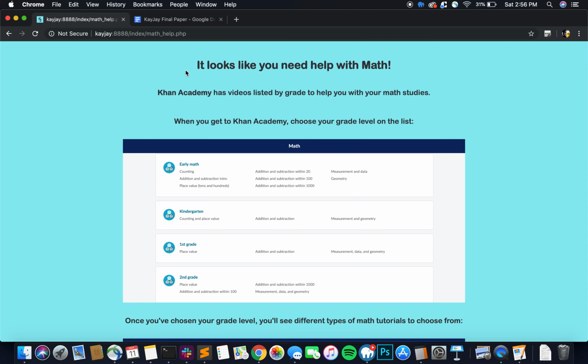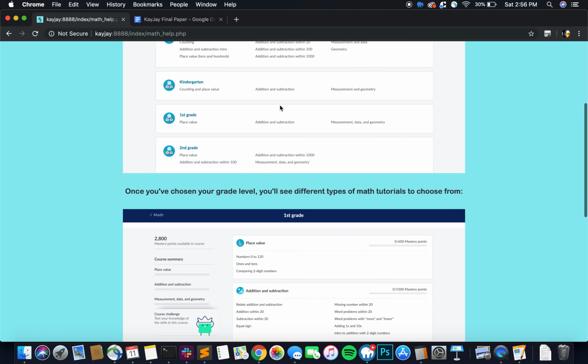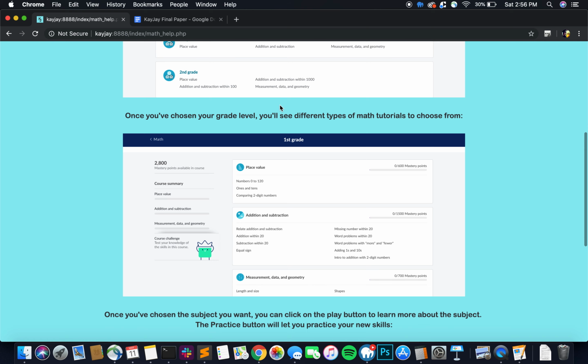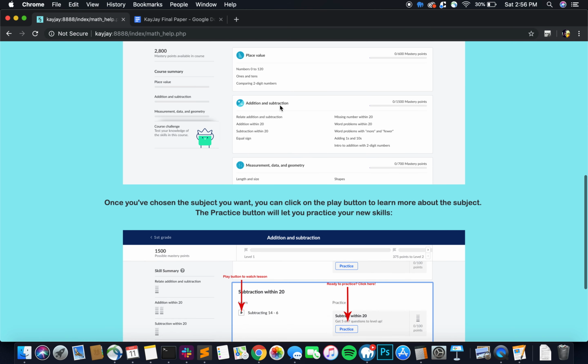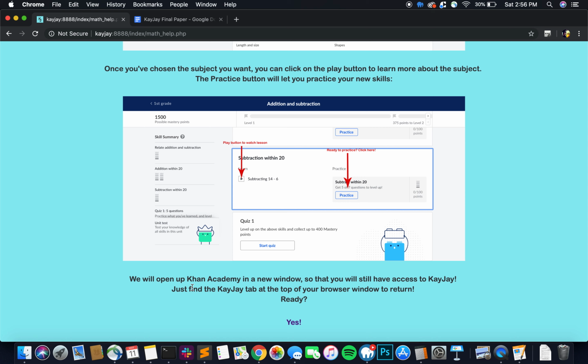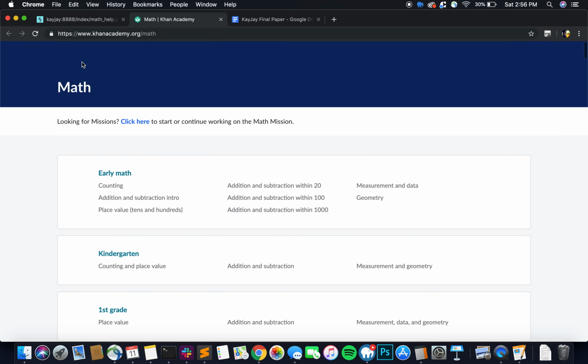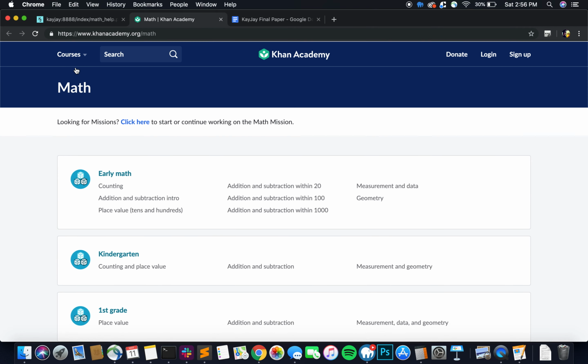So say somebody wanted help with math, we would take them to this math help page, which would explain this free app that we've integrated with, the Khan Academy, which I'm sure many people have heard of. It has videos listed by grade to help you with math studies. So we'll explain that once you've chosen your grade level, you'll see math tutorials and how to use those tutorials by clicking the play button, how to practice, etc. And then it says, once you're ready, then click yes, and it will break out into a new tab with the Khan Academy's math tutorials.